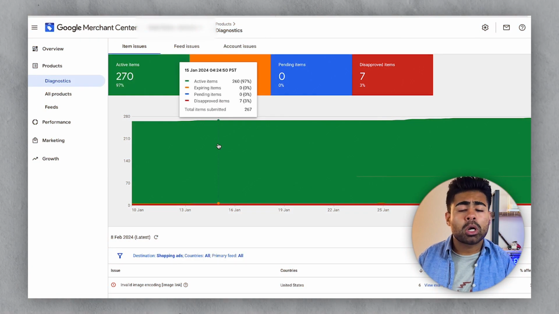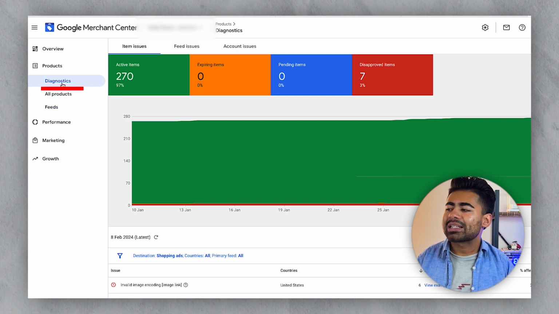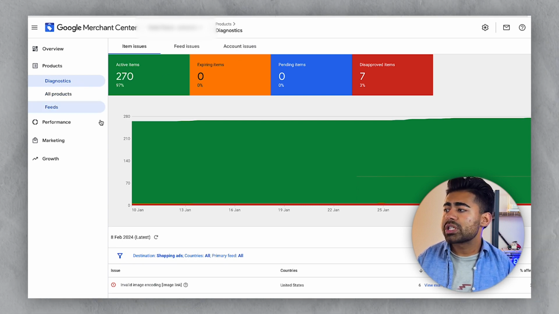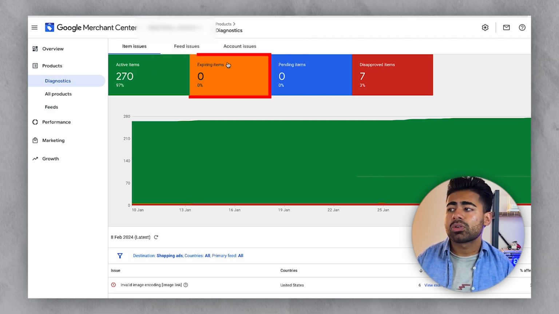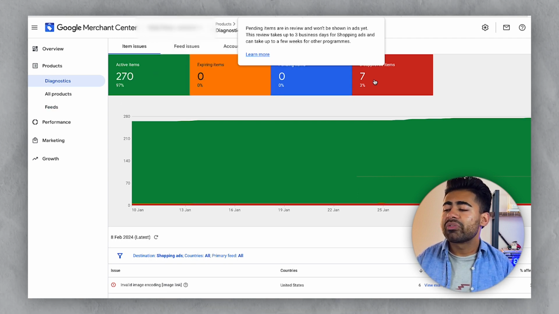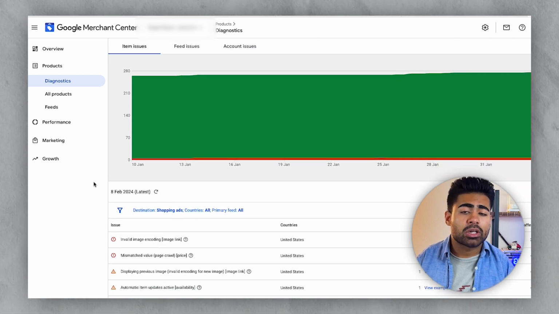But the first thing I want you to do is go inside your Google Merchant Center and check the product diagnostics section. What you want to understand is, if there are any types of products which are not green, if it's orange, if it's this blue one, or if it's this red one, there's a chance there are certain issues in the account that you're not aware of.